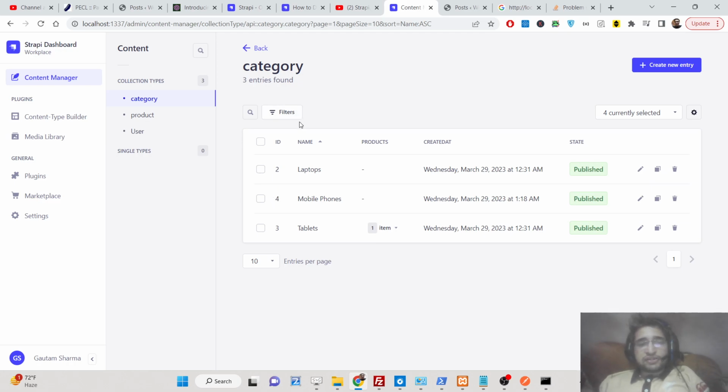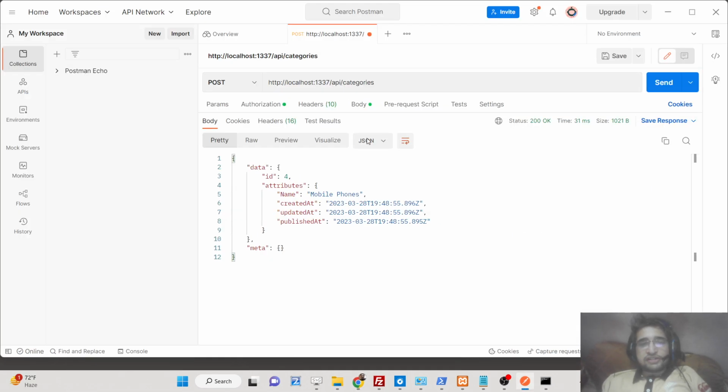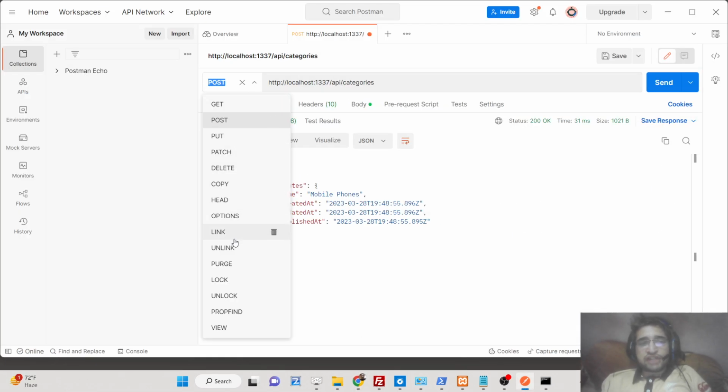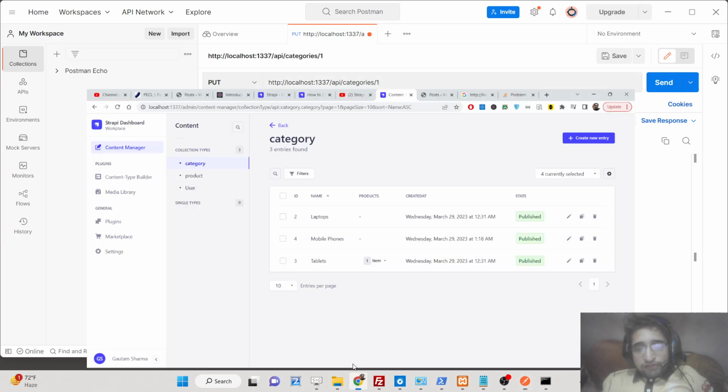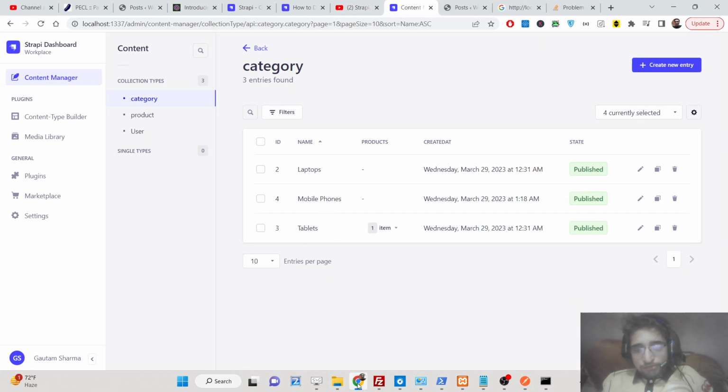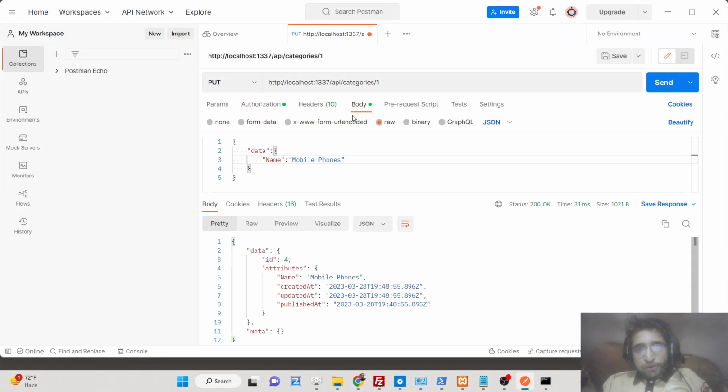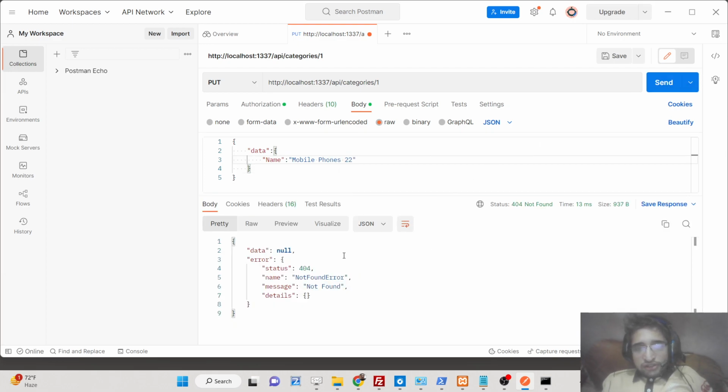So in this case, guys, you can delete, create, get all these, and now I will be showing you how to update. So let's suppose for the updating process, guys, we have the put request. For the put request, you just need to say category slash 1. We need to modify the mobile phones category here. We need to slightly change the name. We will again go to body and then I will provide the update of this name from mobile phones to. Click on send. You will see that it is saying status is 404, not found error.